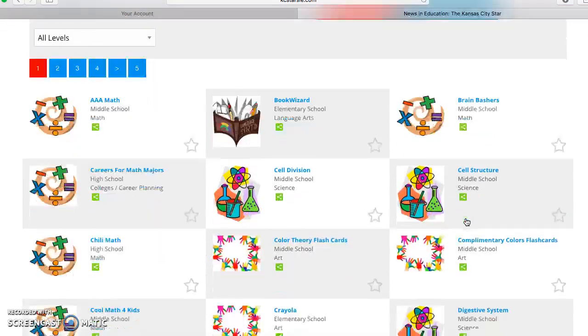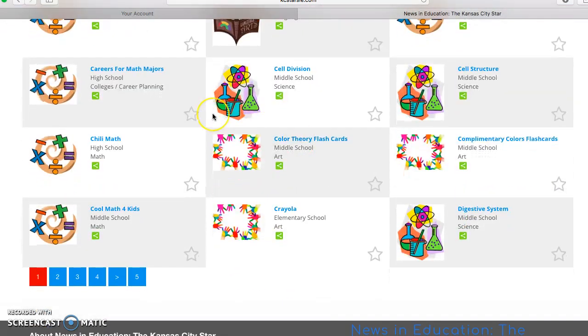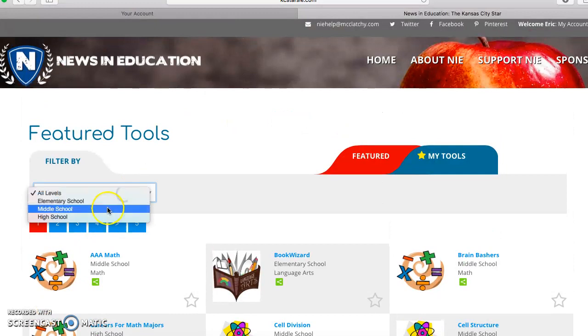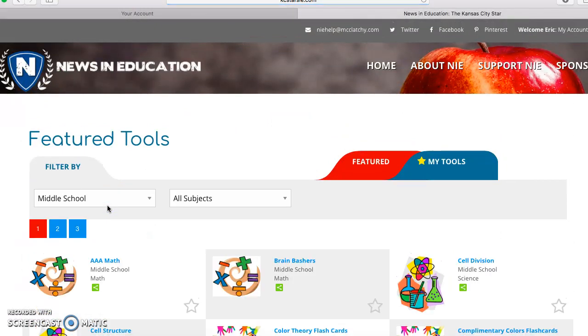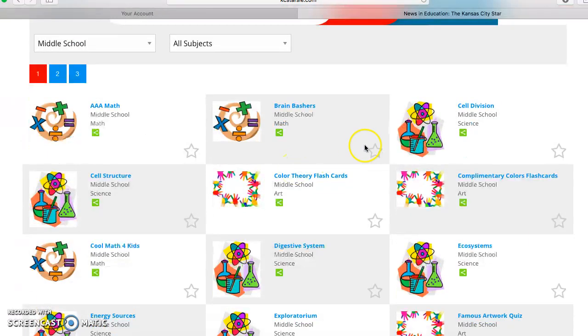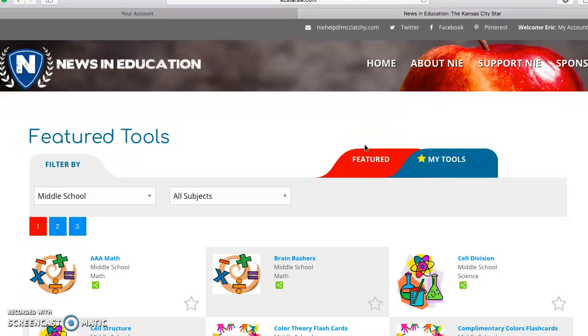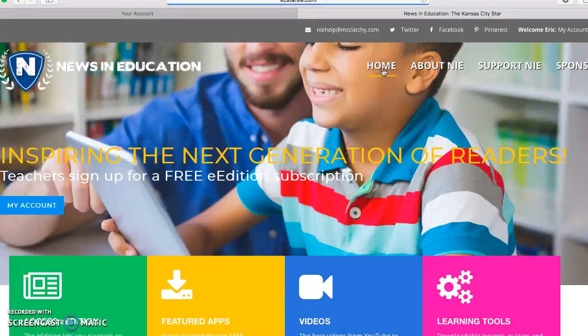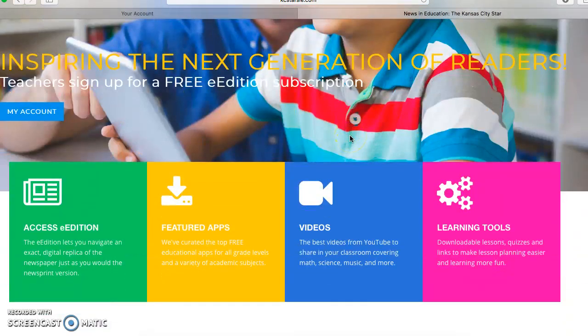And then here we have flashcards and other tools that you can use to improve the learning experience for your kids. So I think the KC Star for Education is really, really good, especially for social studies. Give those kids the experience of reading the paper and keeping up with current events.